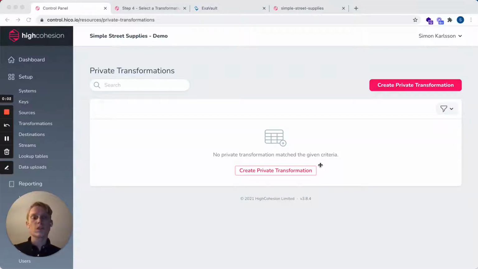Hello, this is Simon Karlsson from Microvision, and in this video I will show you how to create a transformation using a publicly available transformation file. At Microvision we refer to a transformation as the logic of restructuring the data from a source system to match that of a destination system.